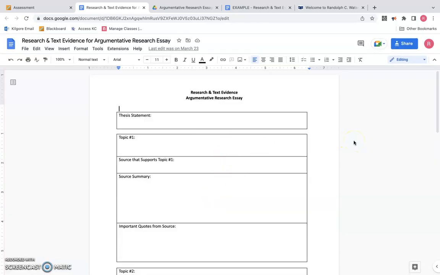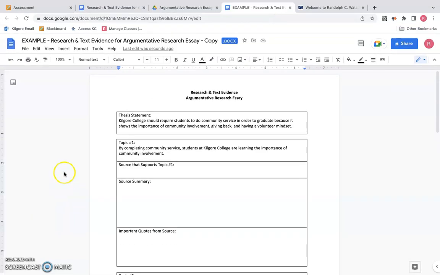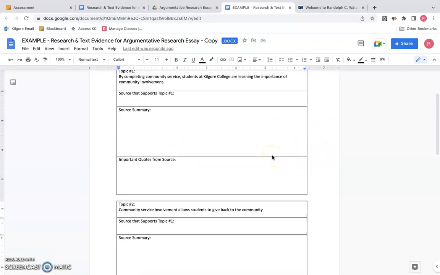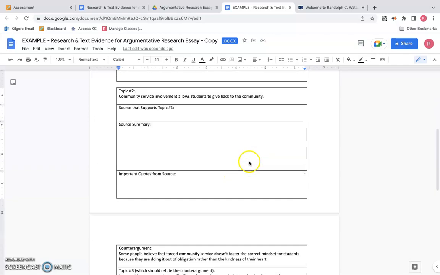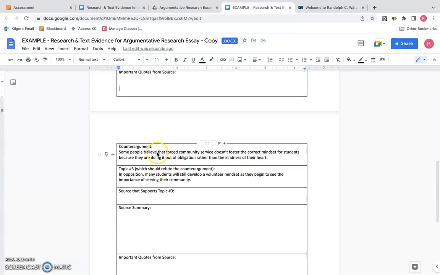This is what you will be filling out when you're doing your research, and this will really help you to ensure that you are meeting all of the research requirements and that you're thinking through how the information I'm researching connects back to my paper and my main points. So you'll see here, I have taken my thesis statement and topic sentences from an example paper, and I have plugged them in here. So you'll see the thesis statement, topic sentence number 1, topic sentence number 2, and then I put in my counter argument and my topic sentence number 3.